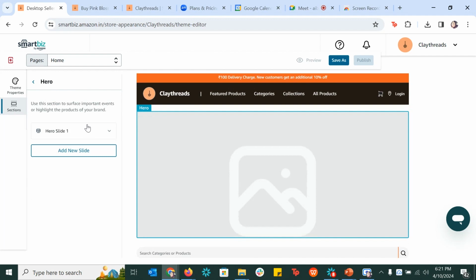When I go to the next section, for example, hero, we call this a hero because this is the first major slide or the first major image or asset जो आपकी वेबसाइट पे दिखेगा. That's why we have called this a hero. And आप इस सेक्शन को कोई भी important event, कोई भी product, कोई भी collection advertise करने के लिए use कर सकते हैं. By default, there is one hero slide.